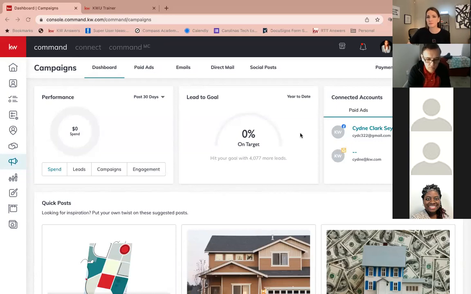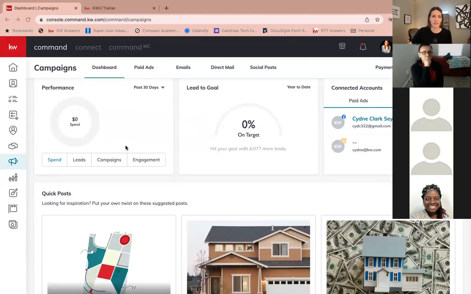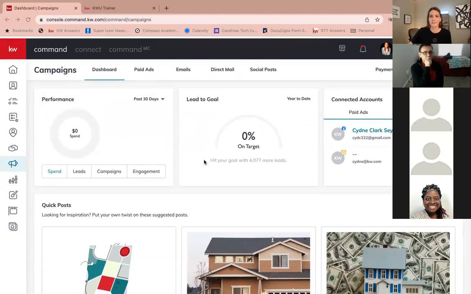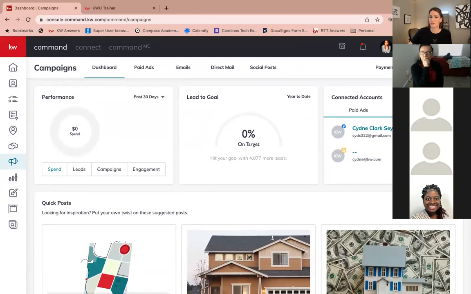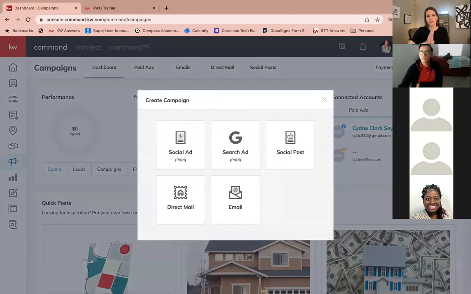So we're going to go in and create a paid Facebook ad. To do that, all we're going to do is click on the top right where it says Create Campaign. Just to backtrack a little bit, all we've done so far is log into Command. We've clicked on the megaphone, which is Campaigns, and we're going to come right up here and choose Create Campaign. I'm going to pause for just a second.